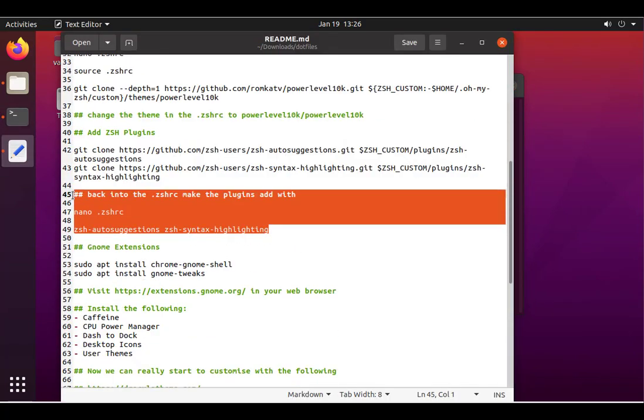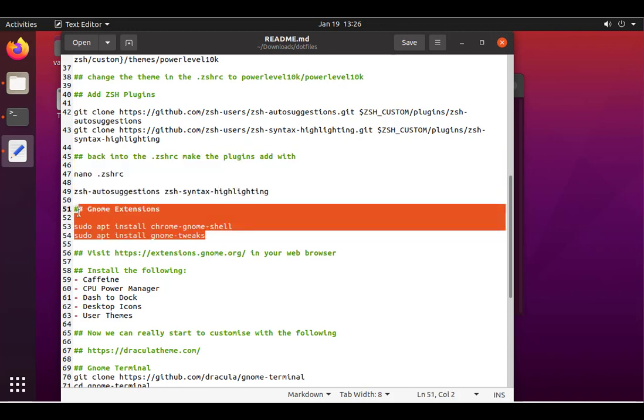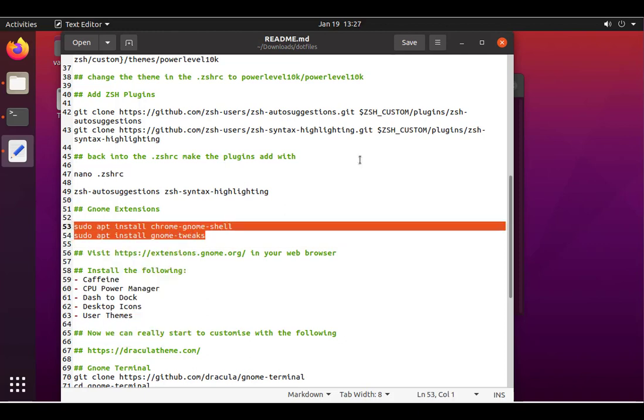Okay, next up I want to look at Gnome Extensions. So yeah, we did all of this. We went back into our ZSH, we made those plugins. Next up we want to run these two commands. One is to install our Chrome Gnome shell, and one is to give us the tweaks. So let's go ahead and do that.